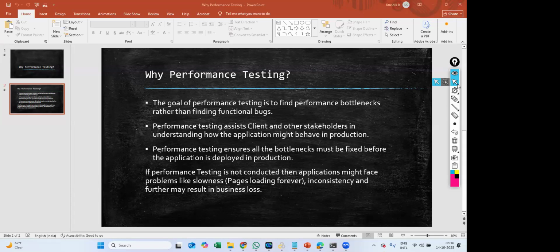As a performance tester, our primary goal is to find performance bottlenecks. I can call it a performance issue also, but in performance testing terminology, we call it performance bottlenecks. So this is the reason why performance testing. Very, very important.